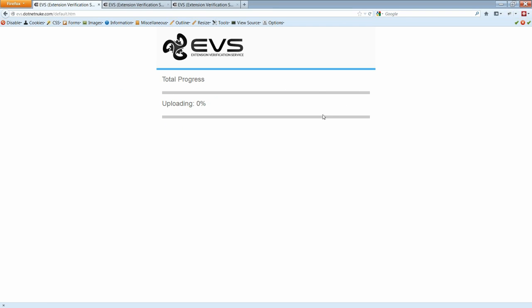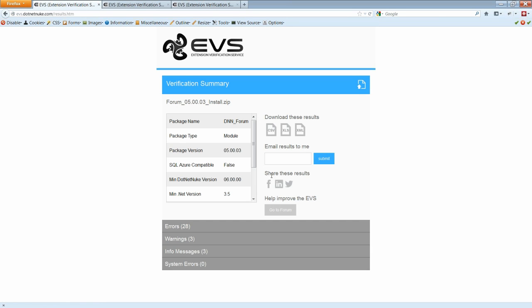So you see we have a double progress bar, one showing you your overall progress and one showing the current item that's being worked on. So we just uploaded it and we got picked up by the processor. So it's currently being processed in the background. There we go, and it finished. And it's redirecting us now to our results page. All right, so here's our results.